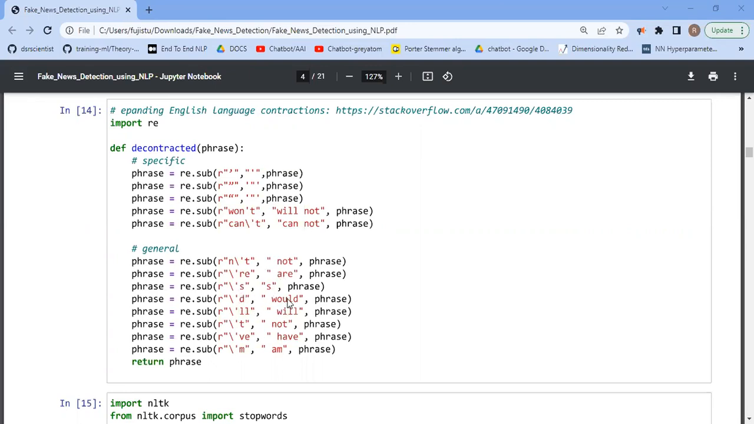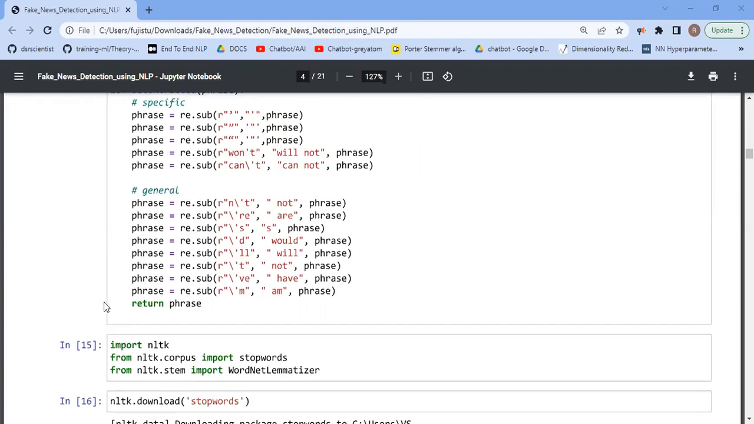Apostrophe d will be converted into would, apostrophe ll into will, and apostrophe t into not, although this has been repeated, so you can place it only once. Next, apostrophe ve will be converted into have, and apostrophe m into am. And finally, I'll return the phrase. So this is the function that I've defined, and I'll be using this function.